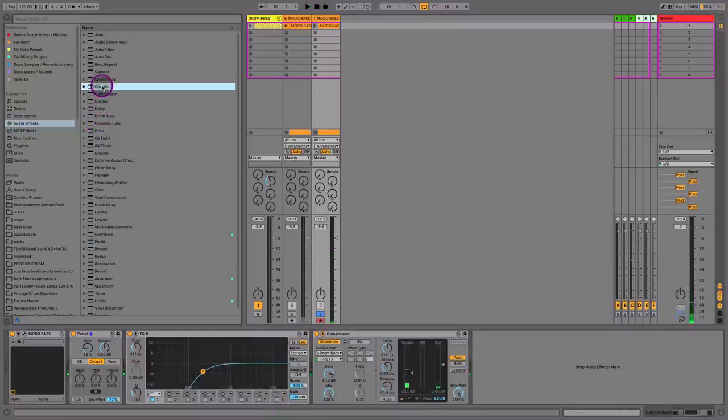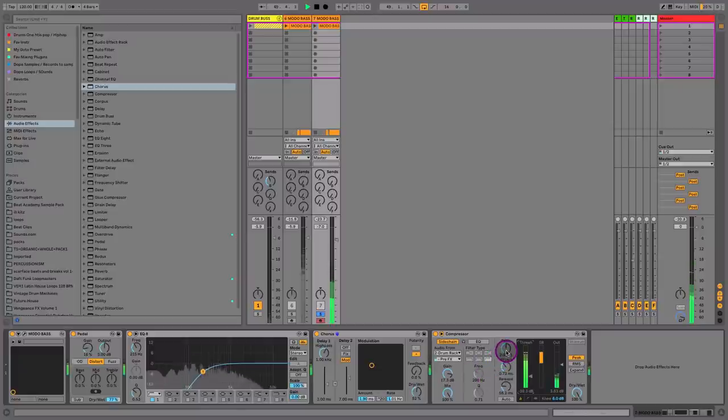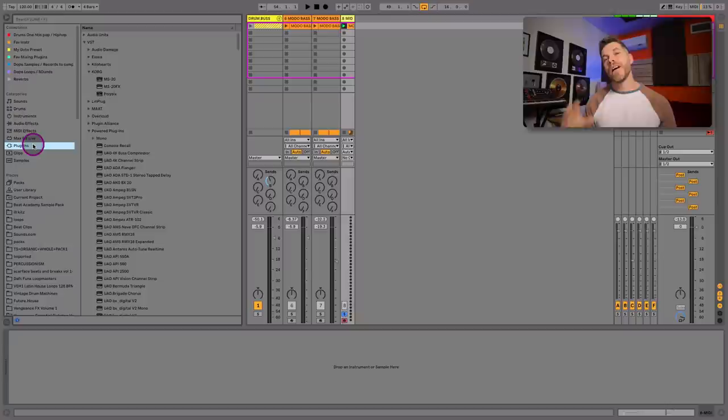And then we'll use a chorus right after that EQ to widen this up. And a little bit more drastic on the sidechain for this one. All right, now let's add another layer to that bass line.